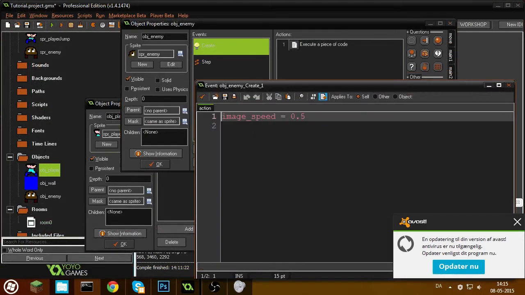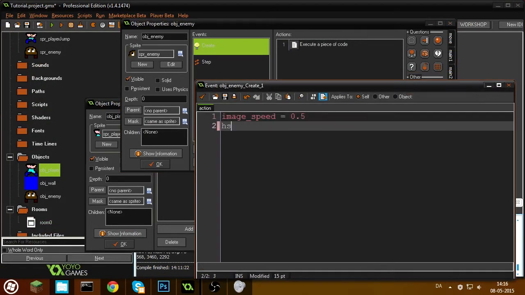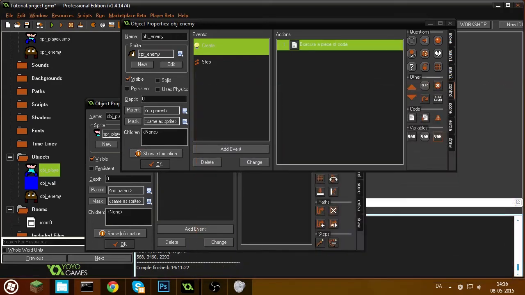To make the enemy move left and right, we can just use something called hspeed. hspeed is pretty much just a default variable in GameMaker, and it controls how quickly he moves to the different sides. For example, if it's set to 5, he will move 5 pixels every step, meaning every frame, to the right. And if it's set to -5, it will be to the left. So I'm just going to start by having him move to the right. Let's set it to 5.